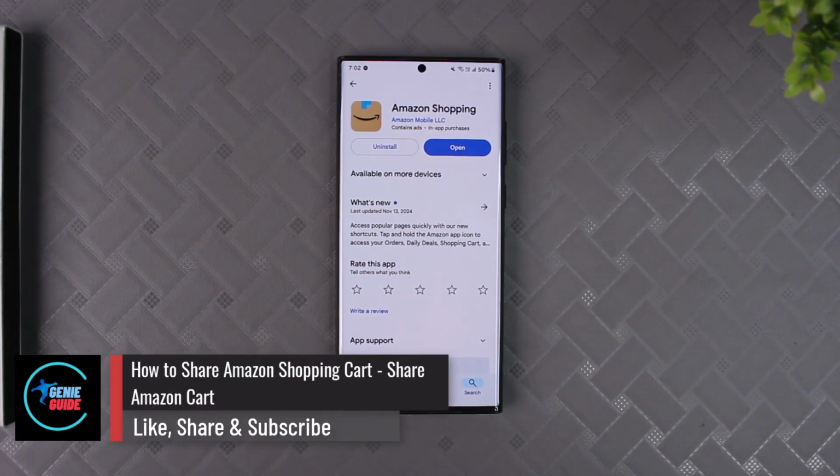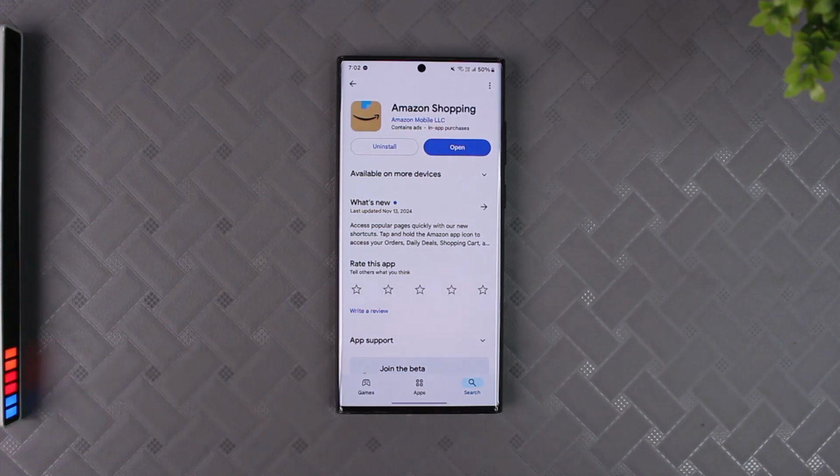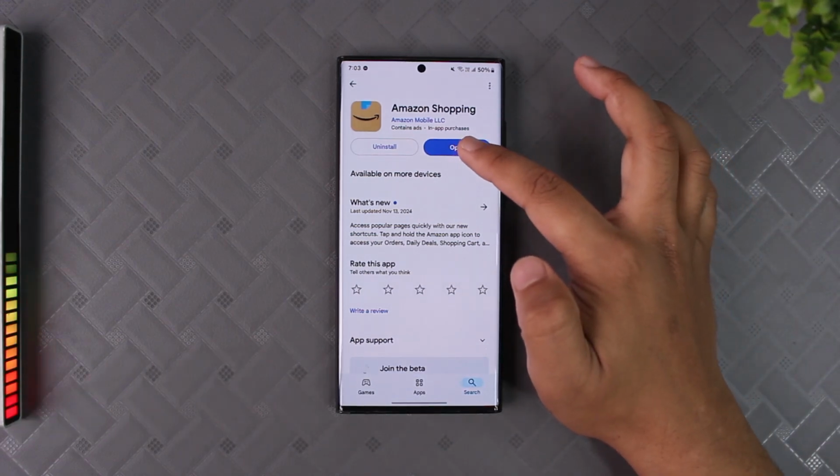How to share Amazon shopping cart, share Amazon cart. If you want to share your Amazon shopping cart on Amazon, first of all, the issue here is quite simple.